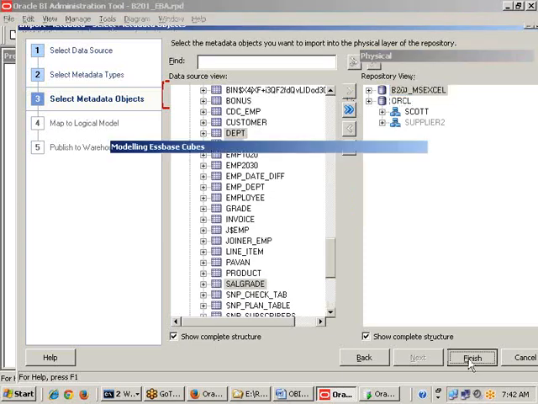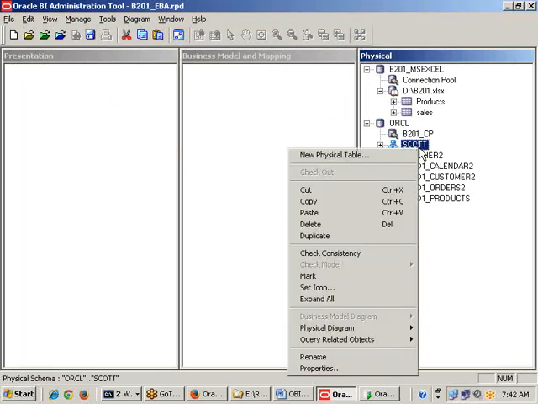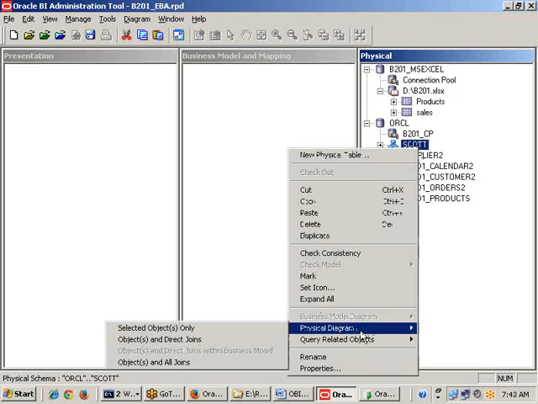Select the SCOTT. Right click. Then there we see the physical diagram option, the fourth option from the bottom. Physical diagram, selected objects only. Select the objects only and click on that.